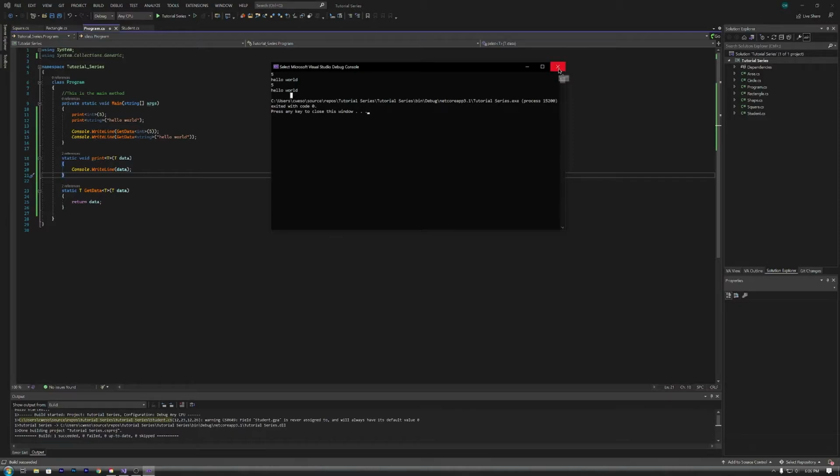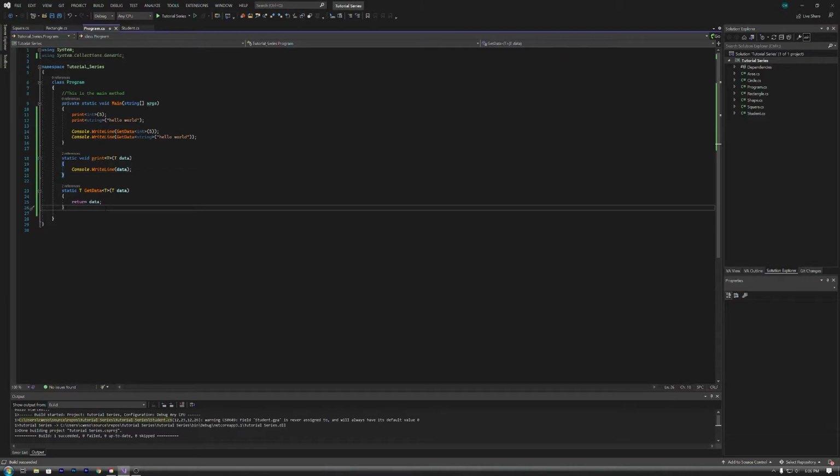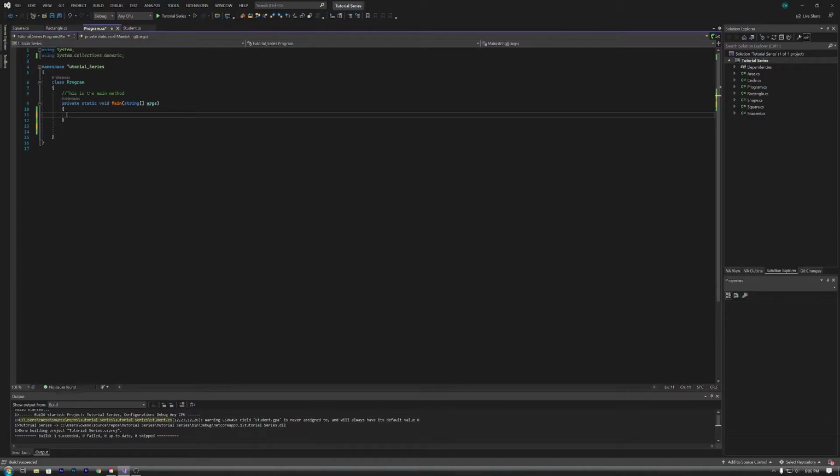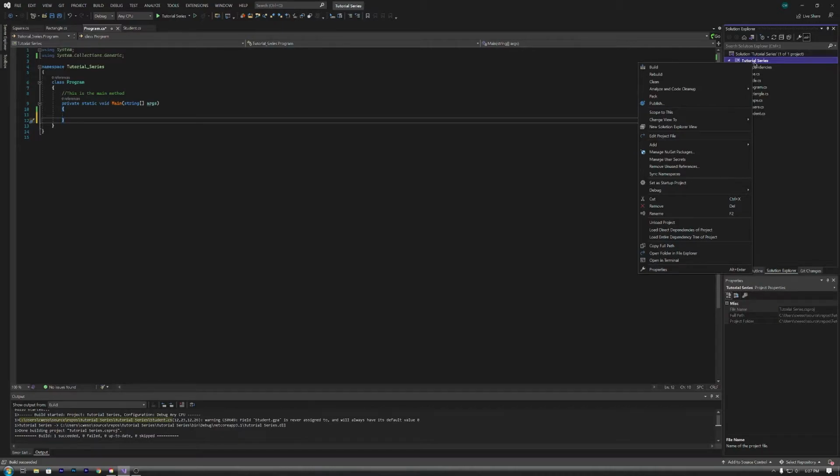Now, the next thing that we're going to do is go ahead and make a class. And I think what we're going to do is get rid of these real quick so we can put one of them in a class. So we're going to go ahead and do that. We're going to get rid of this code real quick. We're not going to need it anymore. Get rid of these excess lines here. We're going to go over to our tutorial series project.